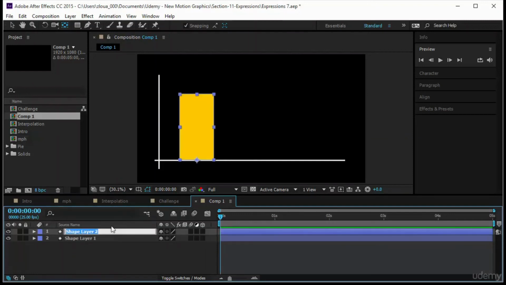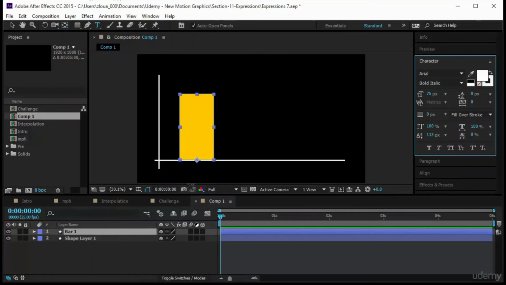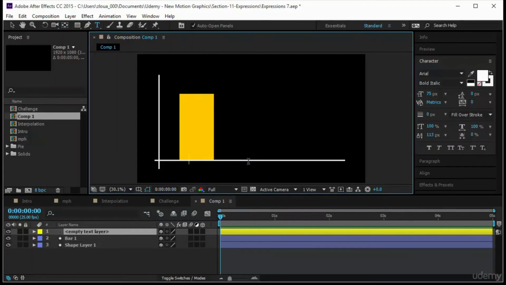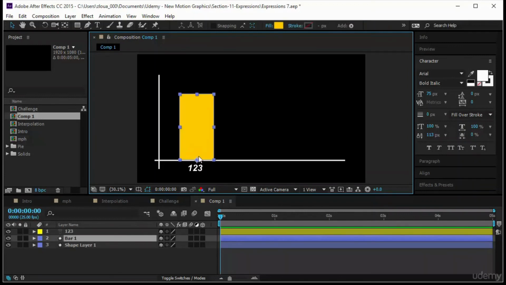Now we need the text. Let's add the text. So this one we rename bar 1, and we add the text just here. Let's say 1, 2, 3. Cool. And we put the anchor point in the middle. Let's take the text and just put it on the bottom here. It's snapping. Let's remove the snapping and just put it here. Fine. Cool. So I want the graph or this bar to grow from 0 here to any value. It can be 100, 200, 300.